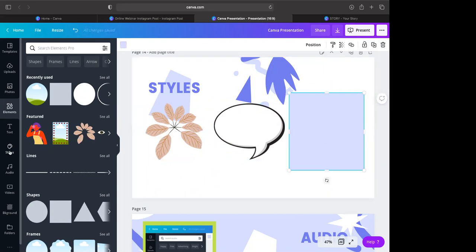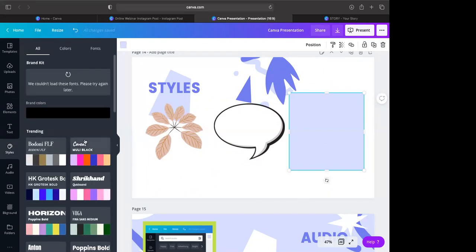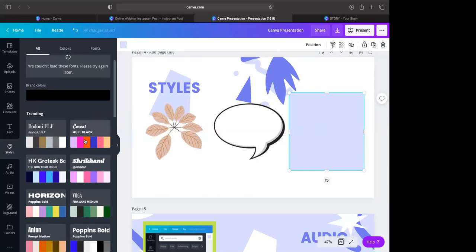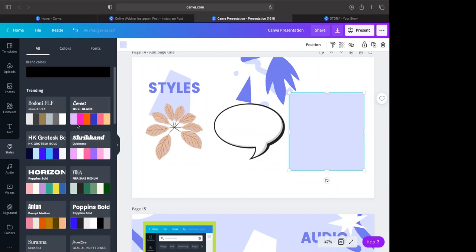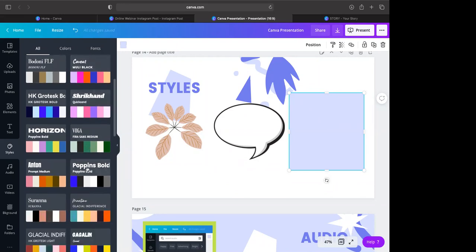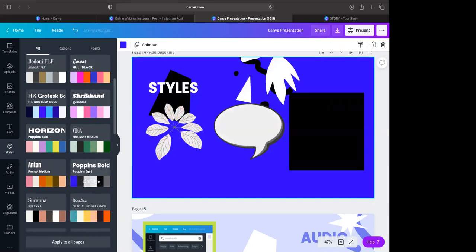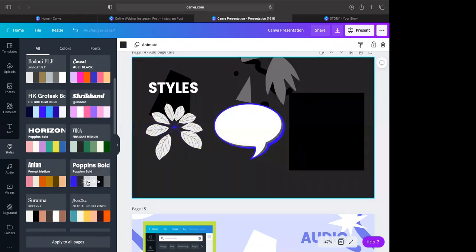You can go to styles, and if I wanted to, I could change this entire thing just by picking styles. I will say be careful, because you may like a color, but it not only changes the color, it will also change your text. So that's the big thing. Here's pop and bold, which is the text I'm already using, but it changes the color. And if I wanted to, I can press shuffle and it will change the colors again for me.